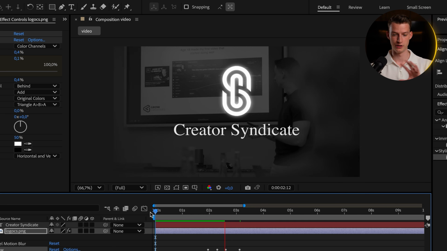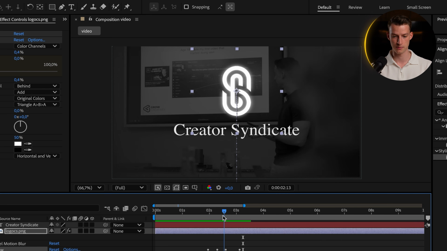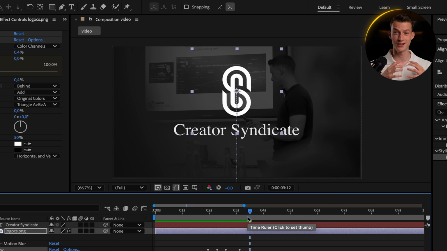And don't worry if your video is not playing back in real time. It's simply because After Effects always needs to render the changes that you've made to your project. So you can see the glow comes up and then it goes away as well. If I added a nice little sound effect to it, this would be pretty amazing.